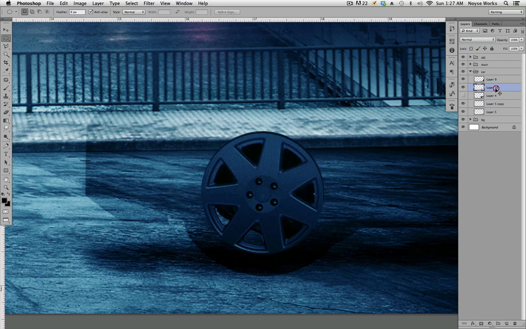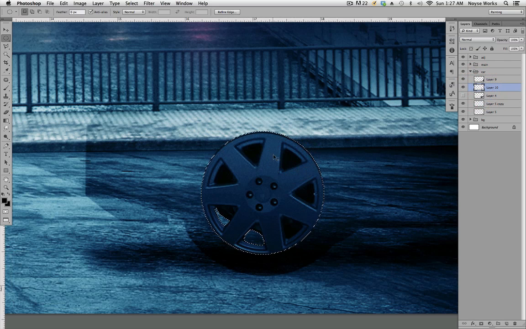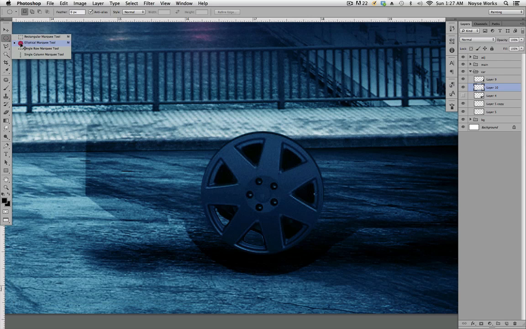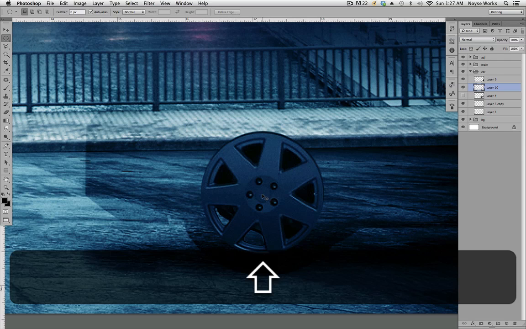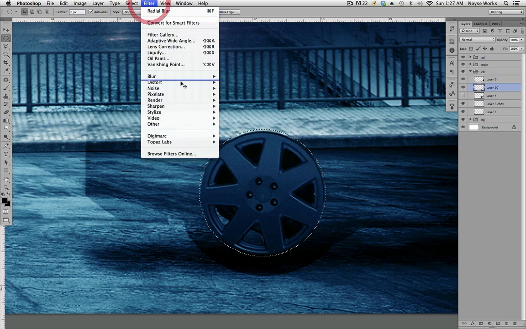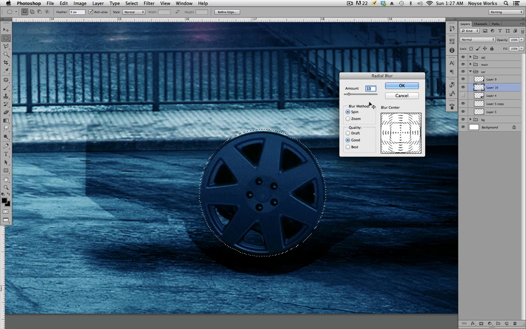Before you do that, hold Command, select that. So make sure the selection, or actually hit Command D. Go back to your selection tool. Same thing, go to the center, Shift and Alt. Just bring it up just a little bit. Make sure that's selected. Now go to Filter, Blur, and then Radial Blur. Click OK.